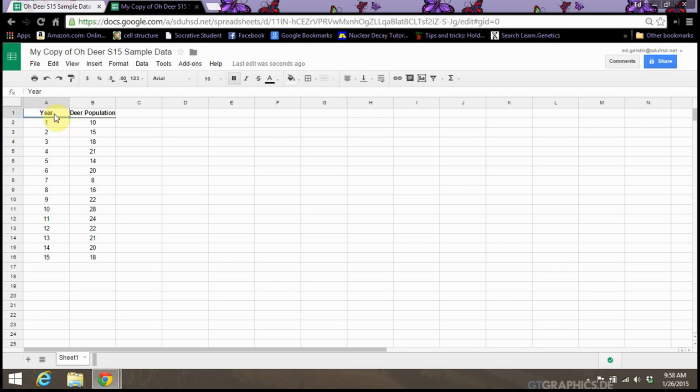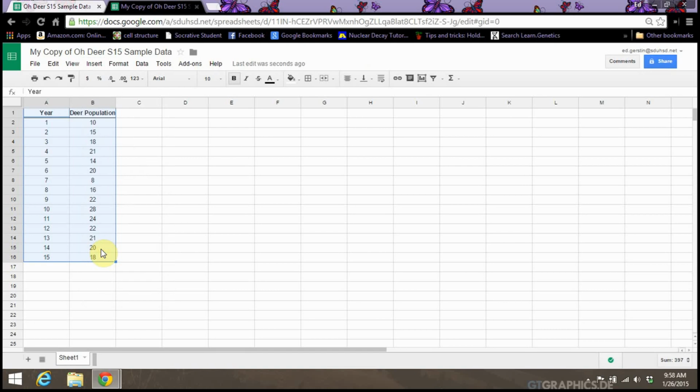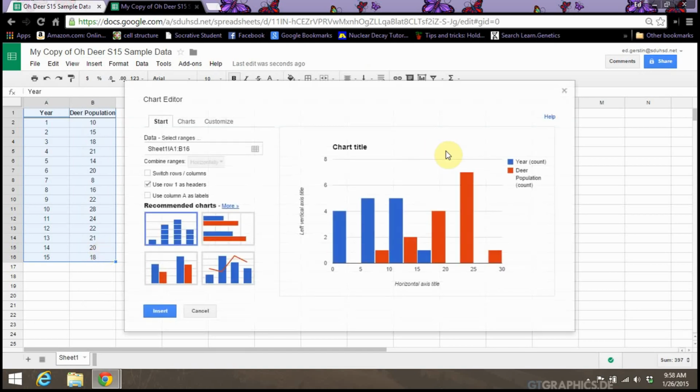Okay, so let's start off. To make a graph, the first thing you need to do is find the data that you want to graph. So we are going to graph the year versus the population. So let's highlight that data set. There's our data set, and we go to Insert and Chart. We'll pull up this menu. It looks a little intimidating at first, but we'll walk through it so that it's not a big deal.